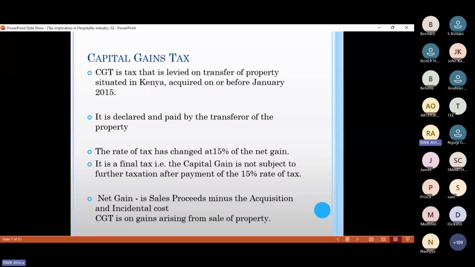For example, if you are a hotel owner and you decide to sell that hotel building that you bought a few years back, say at 20 million. The buying price is 20 million, but now you're selling it at 35 million. So the profit of 15 million is what is going to be charged capital gains tax at the rate of 15%. And it's a final tax, which means when you pay that, you're not going to be expected to pay any additional taxes on it.